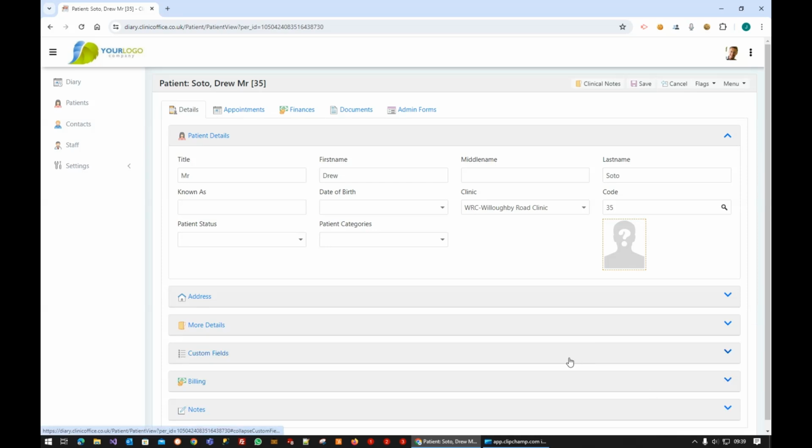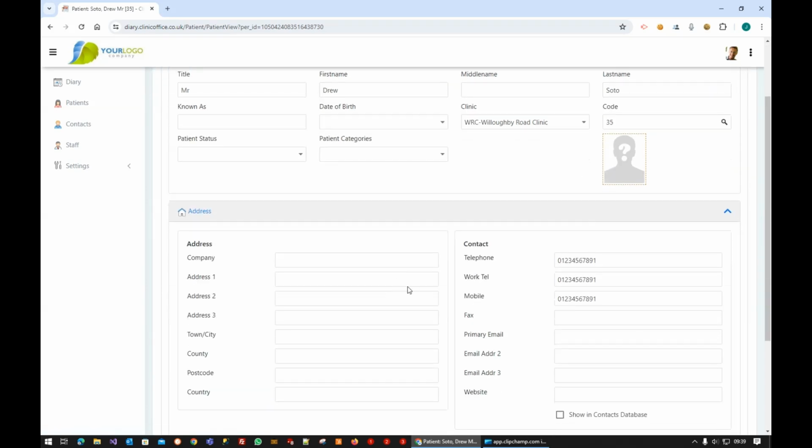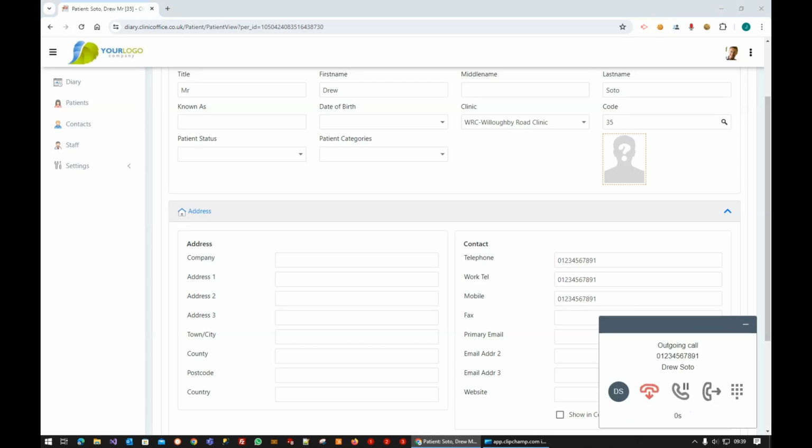So that's for incoming calls. For outgoing calls, so for example, if we grab the address here, there's a click to call option. So hovering over here pops up the number, click on the number, and it generates an outgoing call to that number. So if I just answer that, so there's the call answered, and then I can then drop that call.